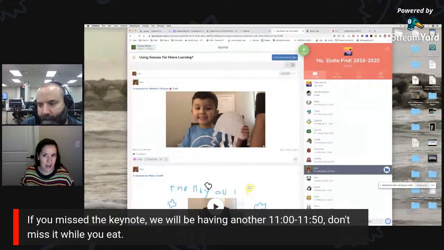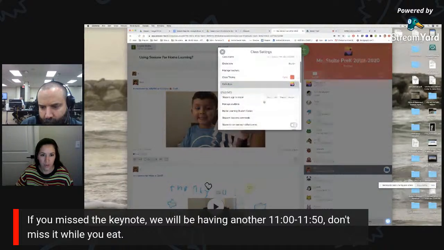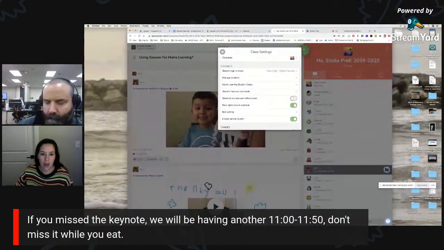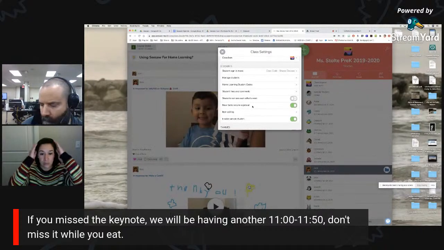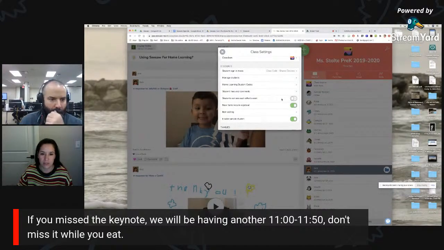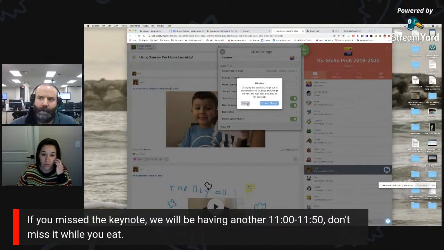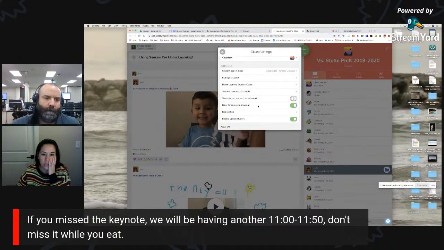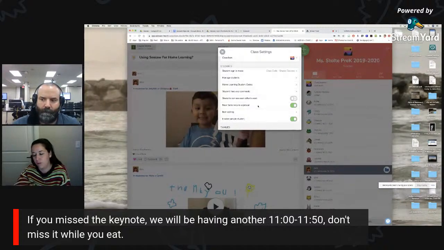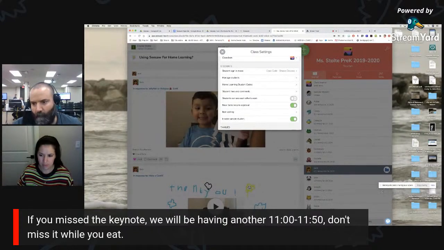And is there anything we have to worry about if we share with older kids? Like I said, I would just make sure that when you manage the students, you have new items require approval, even if the students respond. See how it says students can't see other work? If students could see other work, they would be able to respond to other students. So just make sure you have new items require approval. That way you see everything that is being sent, and you have to approve it before the other kids can see it. That makes sense.